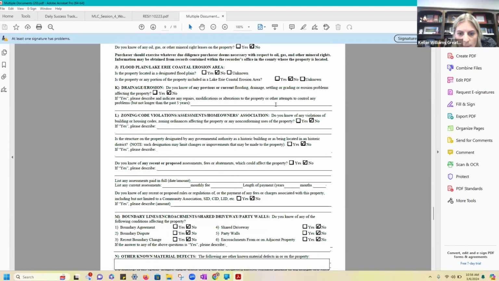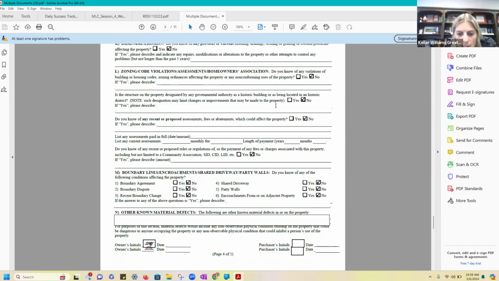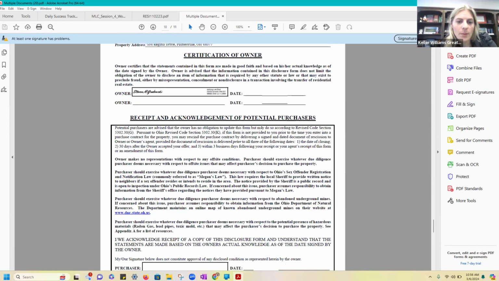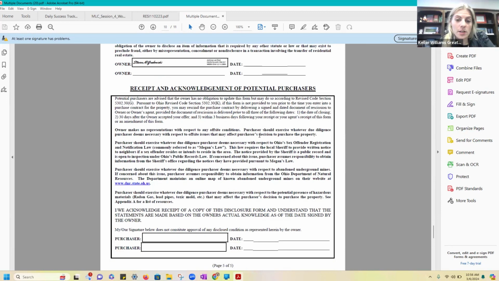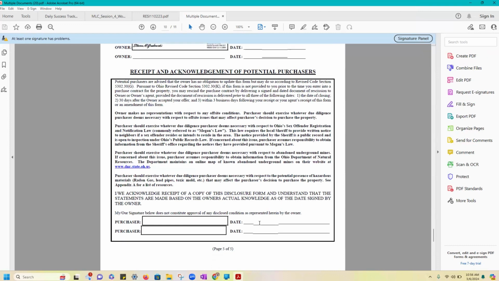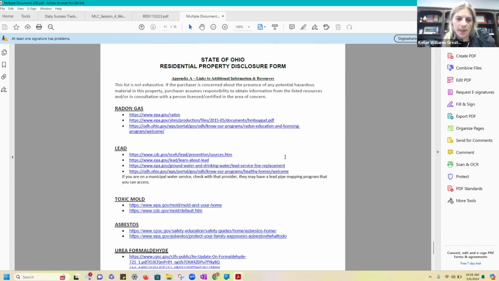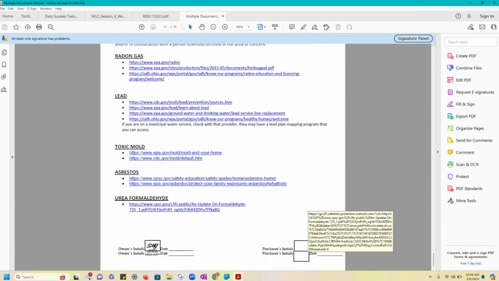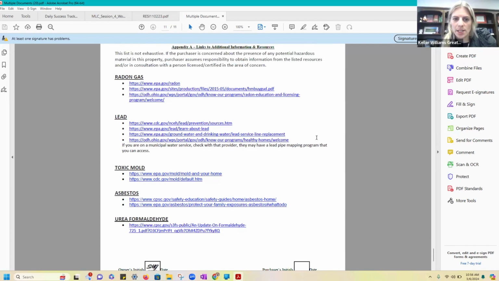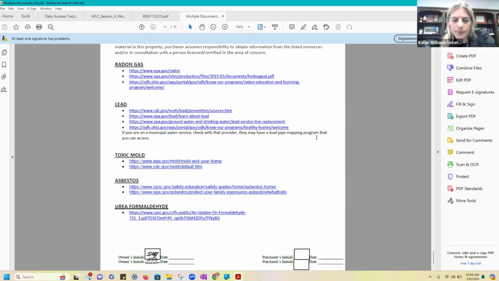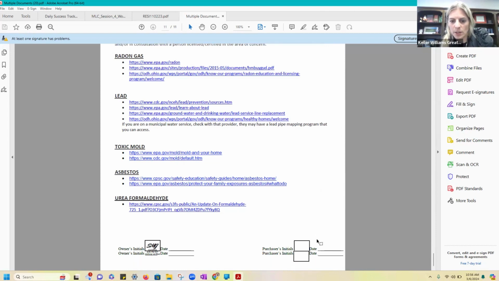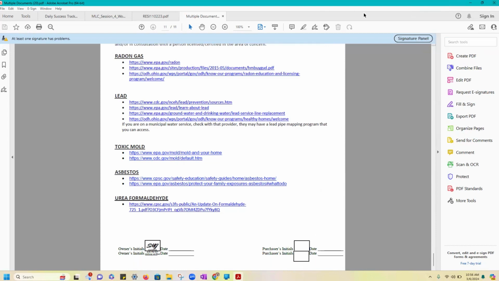So in the clear. All right. Looking good. So it doesn't look like there's any current problems. This is where your buyers will sign. And then this is that 6th page that sometimes people include and sometimes they don't. It's basically just links to additional resources your buyers want to explore more, and then they would have to sign down there.